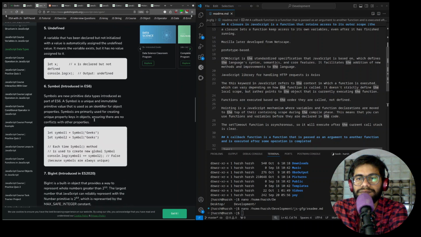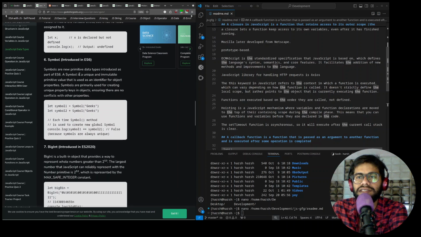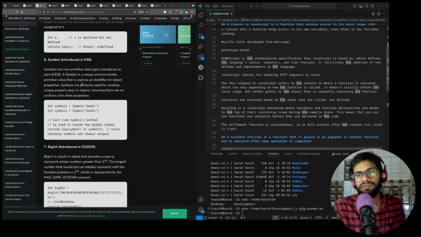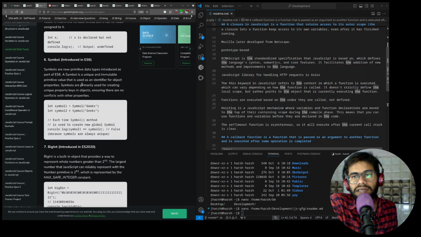Symbol. Symbols are a new primitive data type introduced as part of ES6. A symbol is a unique immutable primitive value that is used as an identifier for object properties. Symbols are primarily used for creating unique property keys in objects, ensuring that there are no conflicts with other properties. For example, symbol1 is Symbol('geek') and symbol2 is Symbol('gigs'). Each time the Symbol method is used, it creates a new symbol.